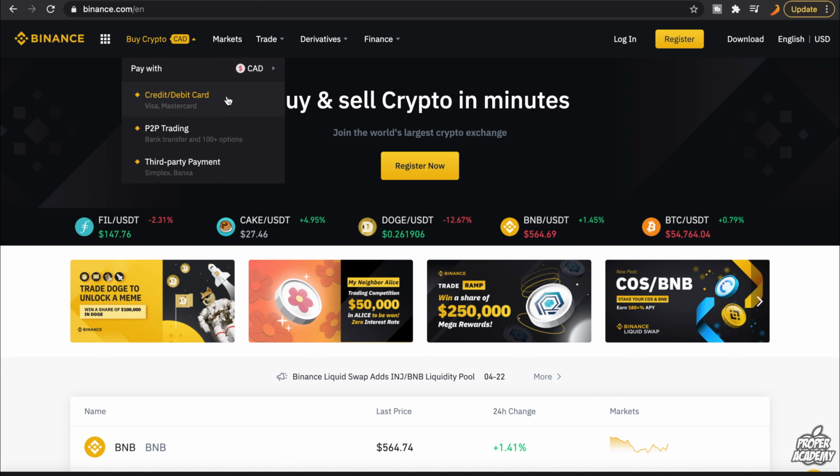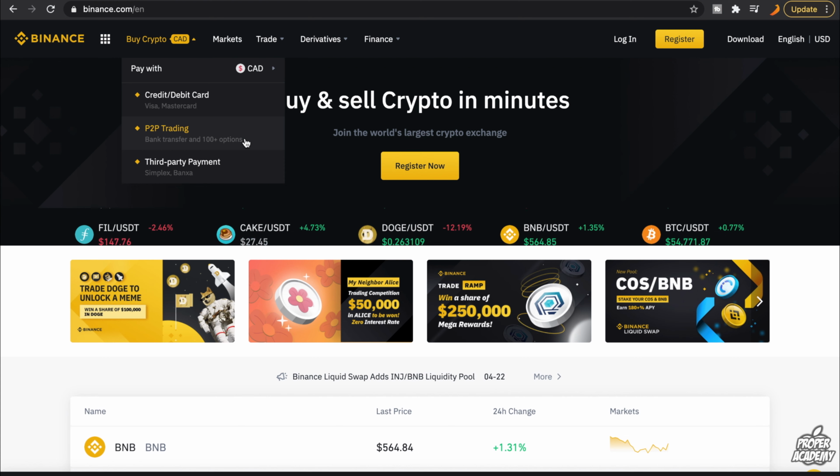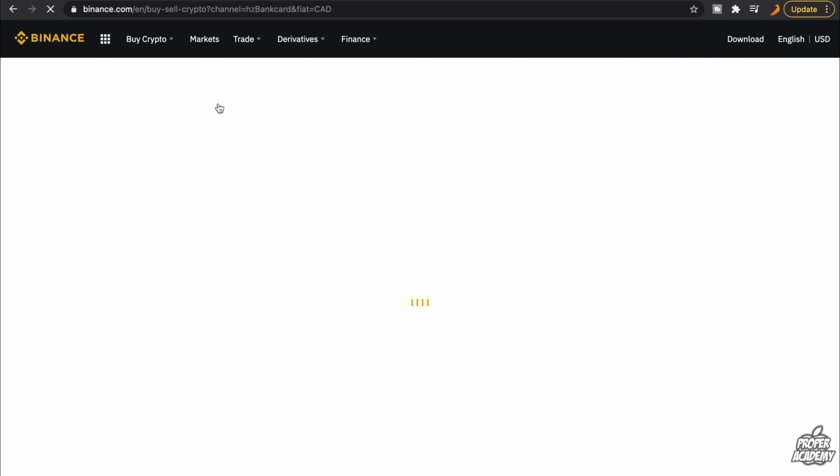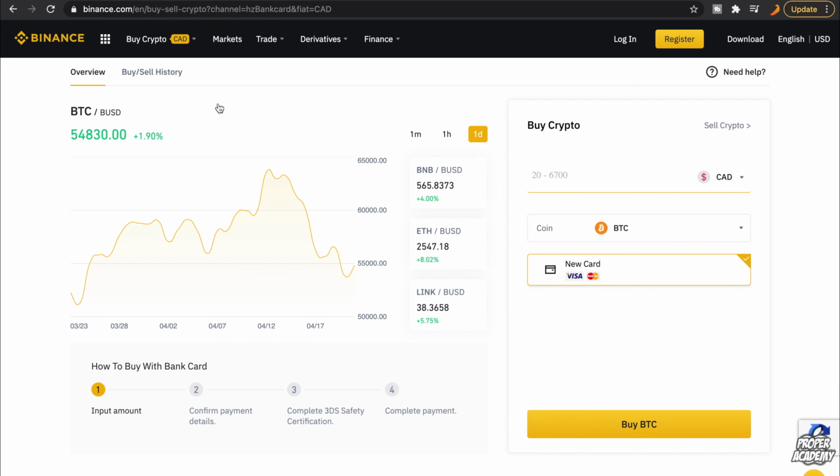But then you have to choose the option that you want to transfer in with. So there is credit and debit card, which is what I use because it's instantaneous. There's also bank transfer as well, but I know depending on what bank you have, it might take a little bit of time and that might affect what you're trying to do. But anyways, I would recommend using credit and debit if you have that option in your country. So just click on the credit or debit option, or whatever option you want to transfer in with.